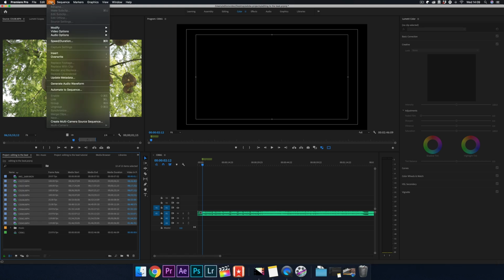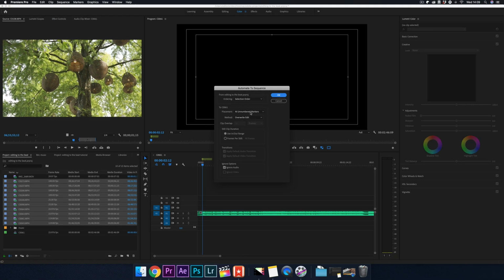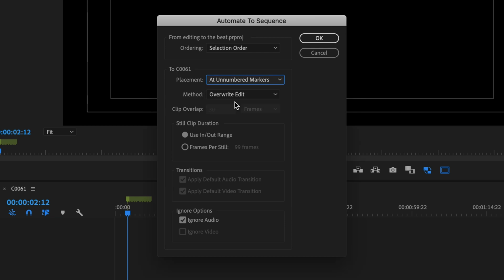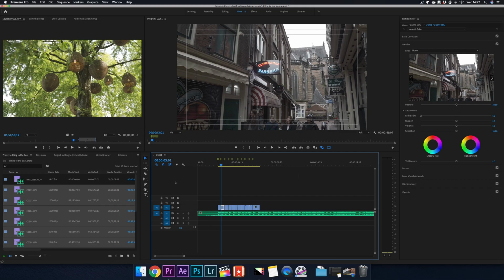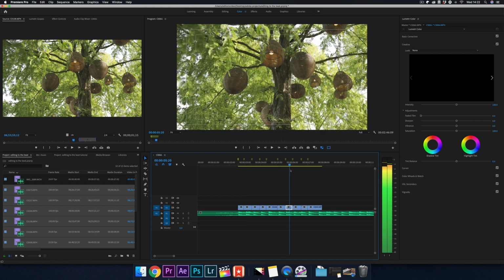Then go to clip at the top and click automate to sequence. Make sure that the placement is on at unnumbered markers. There you go, all of the clips should be matched perfectly to the beat of your song.